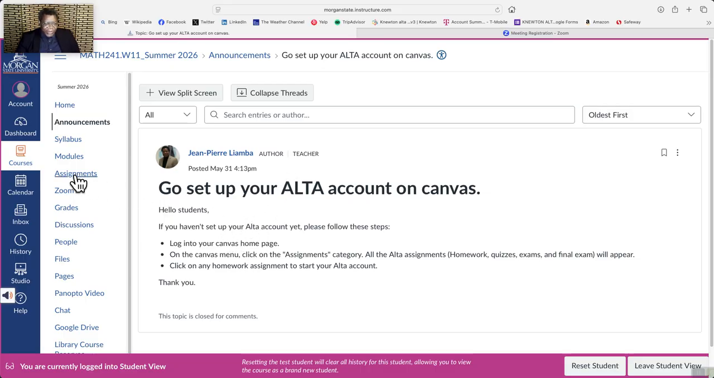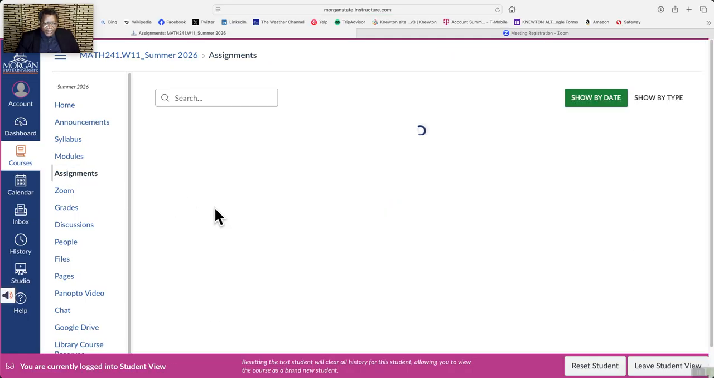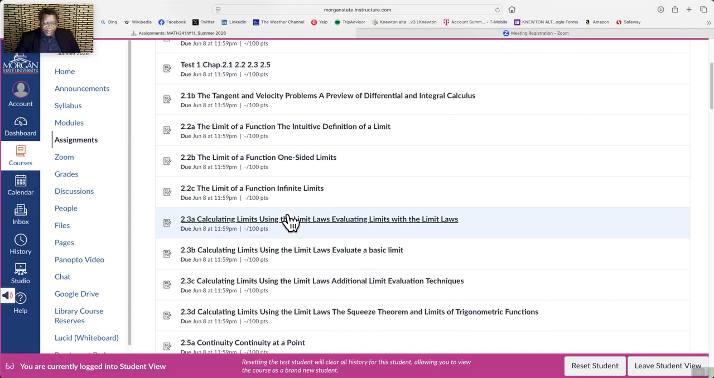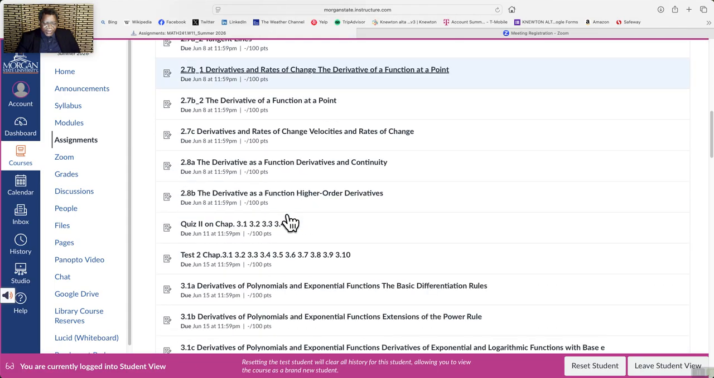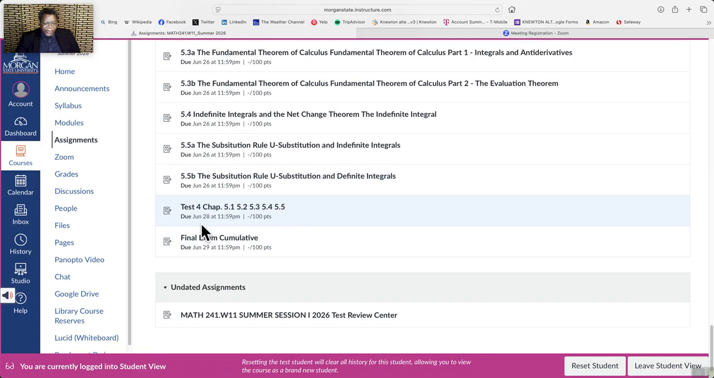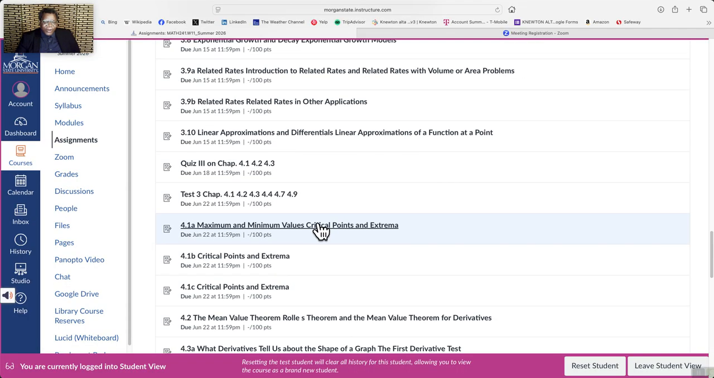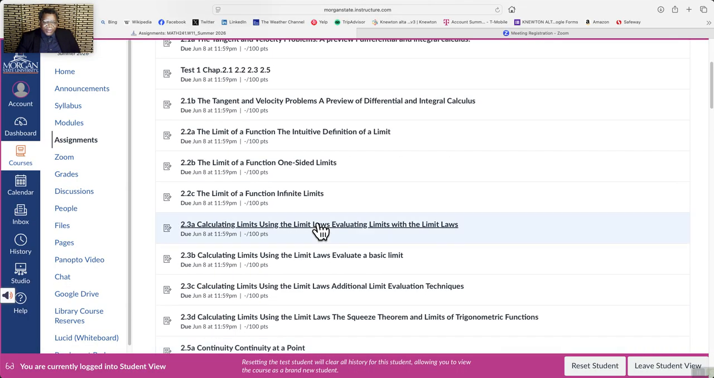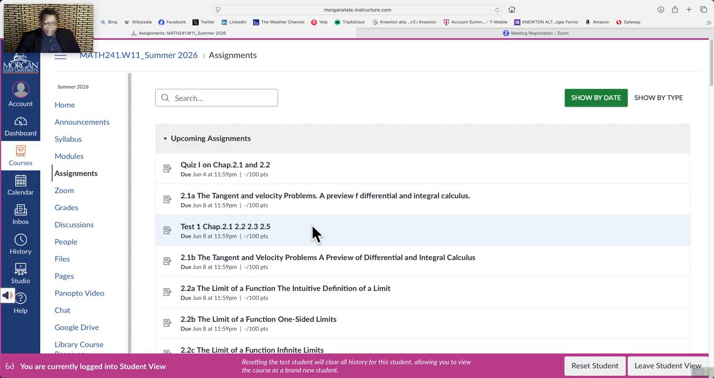Just go to the assignments. If you click on the assignments, and then click on any assignment, that will activate your Alta course, so you can start doing your assignment. If you go here under the assignments and click on it, it shows you all the assignments for this course from the beginning to the end, up to the final exam. So you see the final exam there. You have all the assignments: homework assignments, quizzes, tests, and the final test.